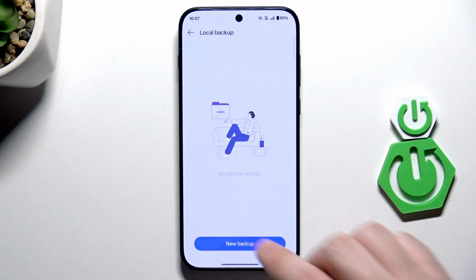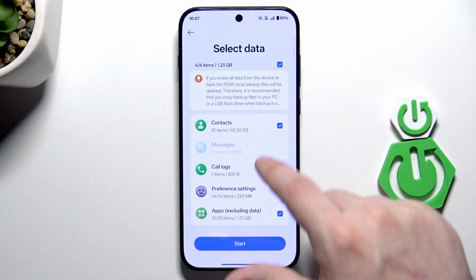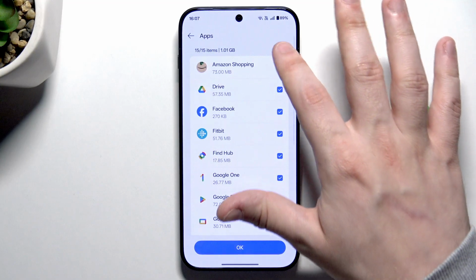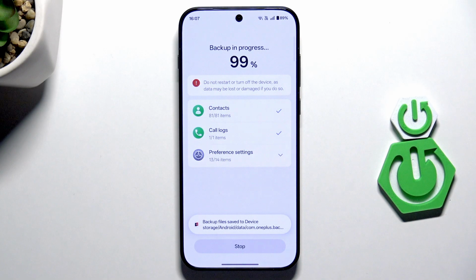Simply tap on that and click on New Backup. Now select the things that you would like to backup. In my case, I want everything except the apps, so I will unselect them and now click on Start. The process has now started.